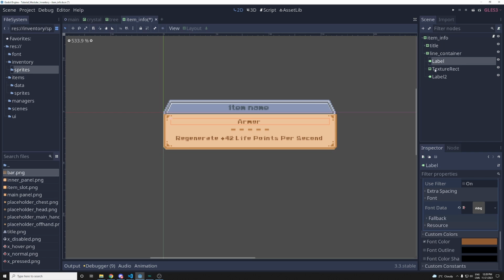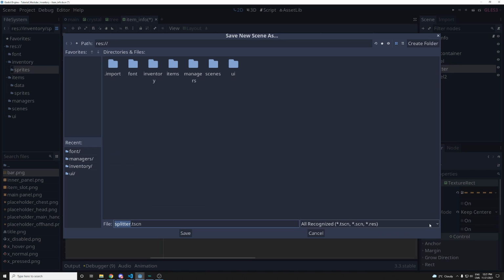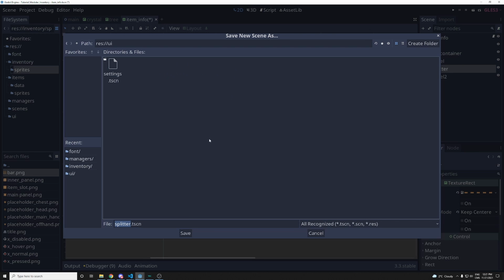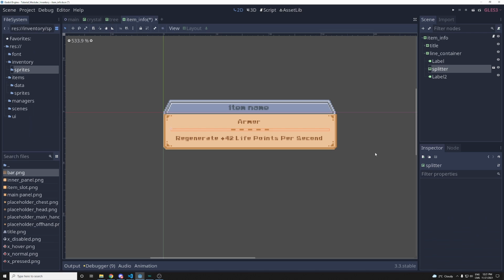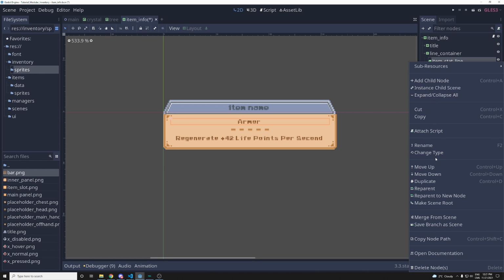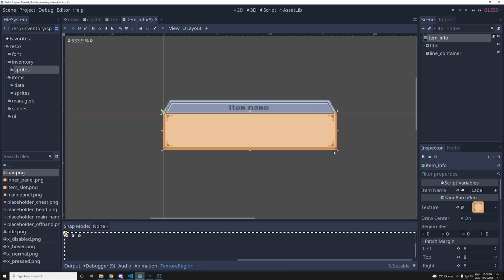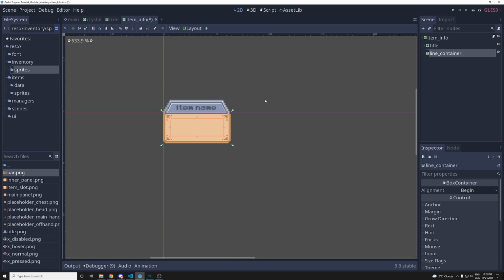First, I'm gonna save 1 copy of the line and 1 copy of the splitter. So let's call that splitter. Save branch as scene. So I'm gonna save that in UI, splitter.tscn. Perfect. The label, this is gonna be an item stat line, and I click save branch as scene. Item stat line. So I can remove those and put that back small line. Now let's go in the script and code that stuff.